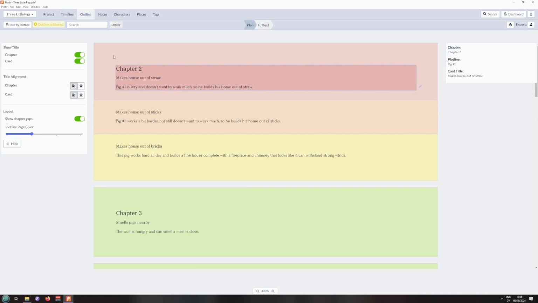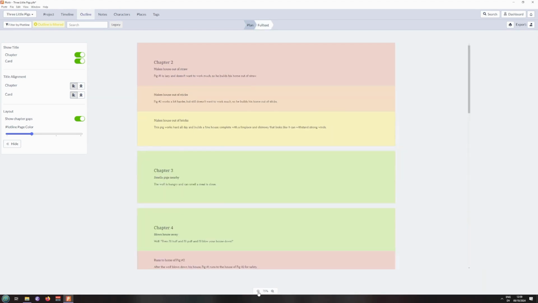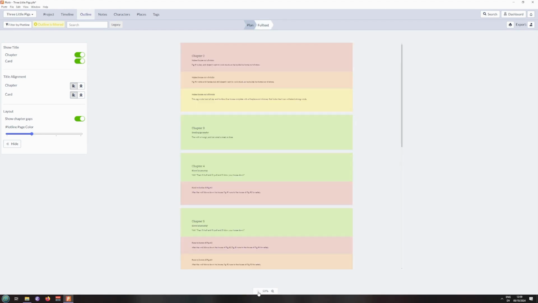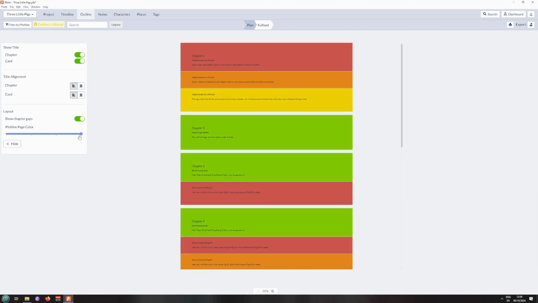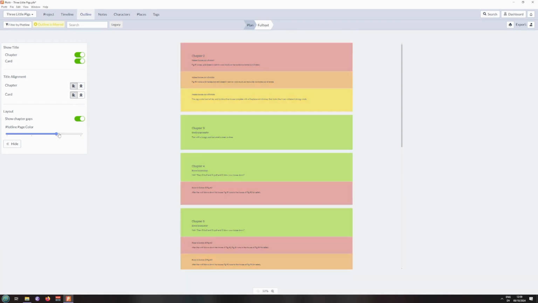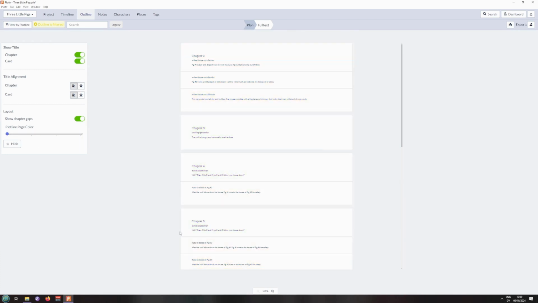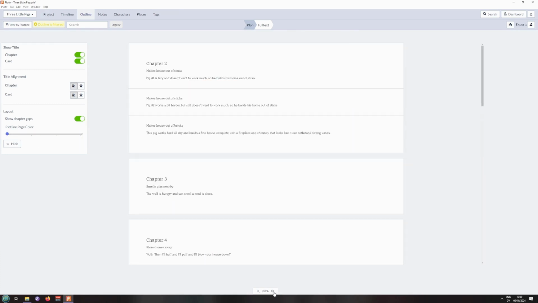The backgrounds of each scene card correspond to the plot lines they came from. So we can see that we have the red plot line first, then the orange, then the yellow. Then we have the green plot line at the start of chapter 3. And we can zoom out and see how this all starts to fit together. We can also make those plot line colors more distinctive. And we can eliminate them all together if we want.